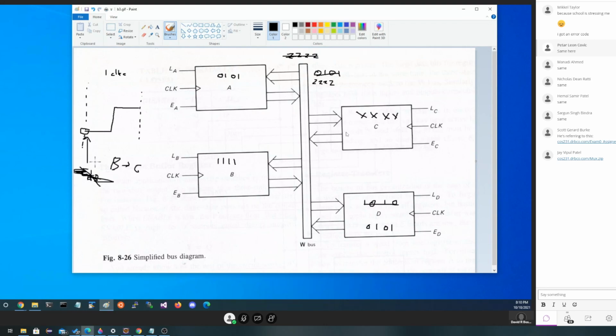Okay, Scott, what signals should I assert? We'll assert enable B and load C. Okay, and so what happens to the bus? It's going to happen immediately, as soon as I assert enable B. The bus will contain 1111.